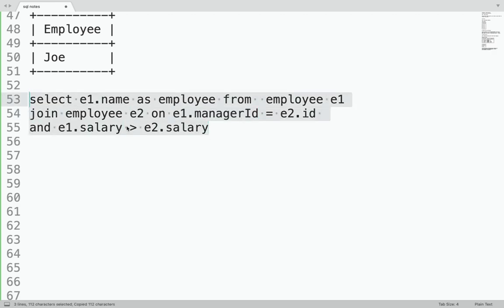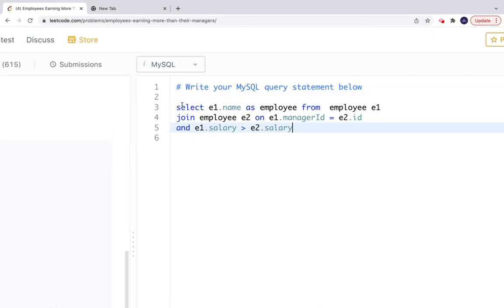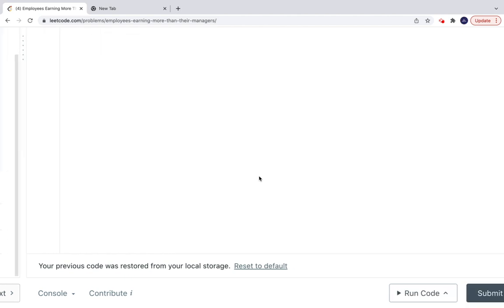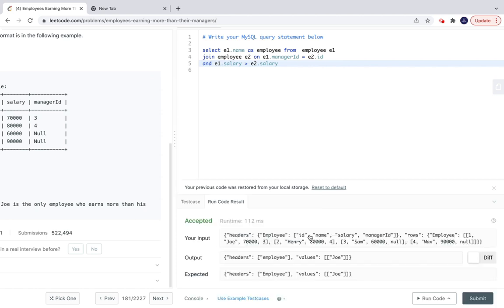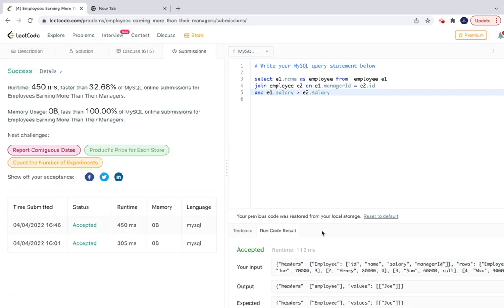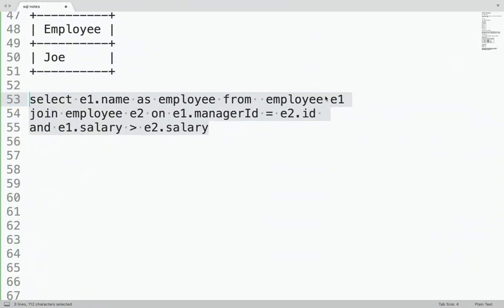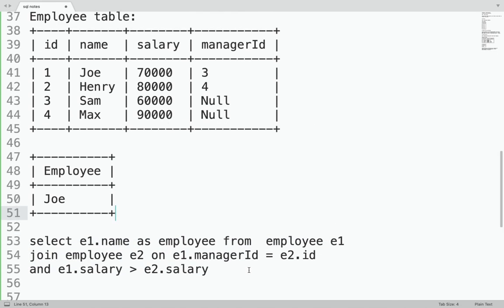Very straightforward, just like the previous problem we solved. If you have understood what is a self join there, you should be able to understand this very, very easily. I'll run the code and you can see it accepted, and this is working fine. So this is how you can achieve this, right? So we have basically done self join in order to achieve this.